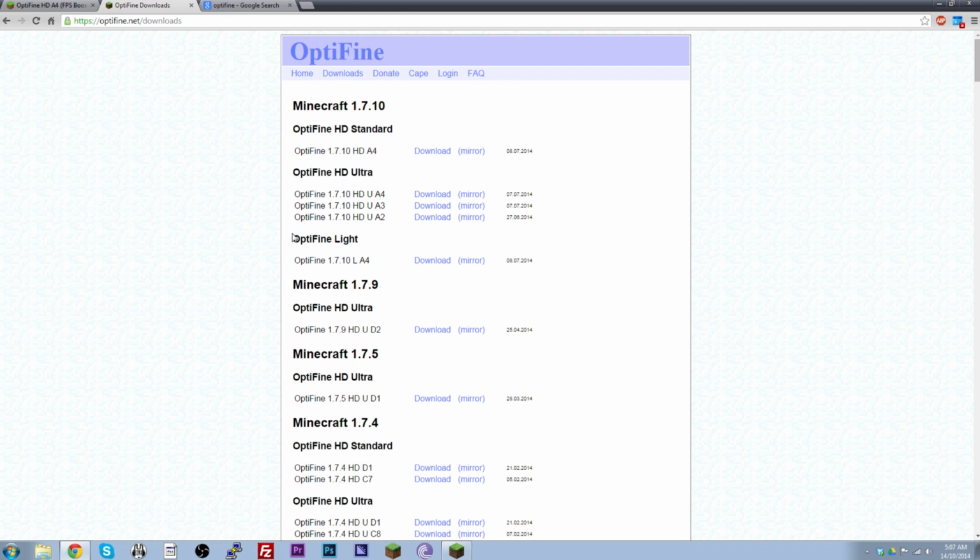The first one being Optifine Lite. Now, you want to download this one if you have a laptop or a very bad computer. If you have a normal average computer built in the last few years, I would not download Optifine Lite because it is not capable of supporting any mods whatsoever. It has less options, and it's for the really bad computers, basically. That's what Optifine Lite's for.